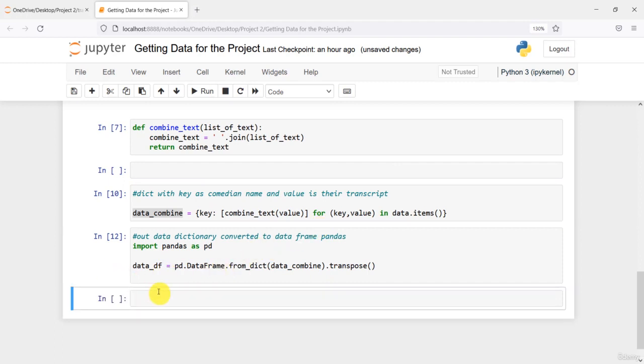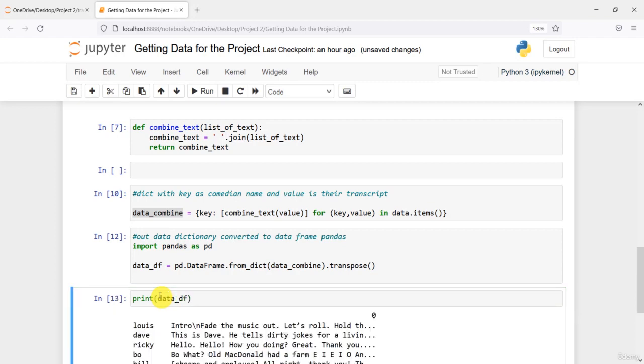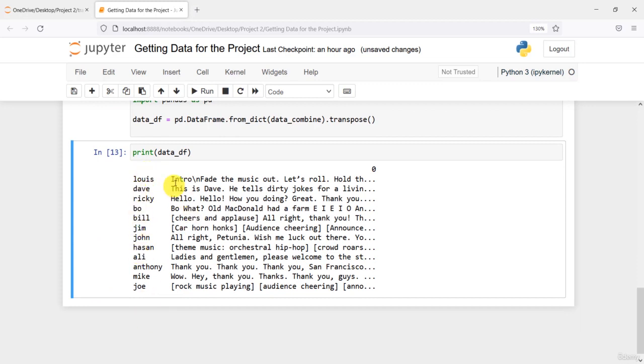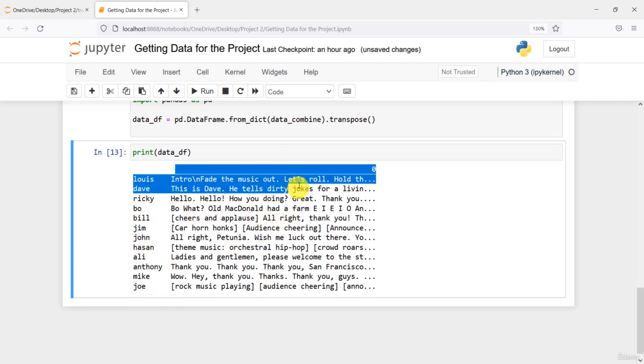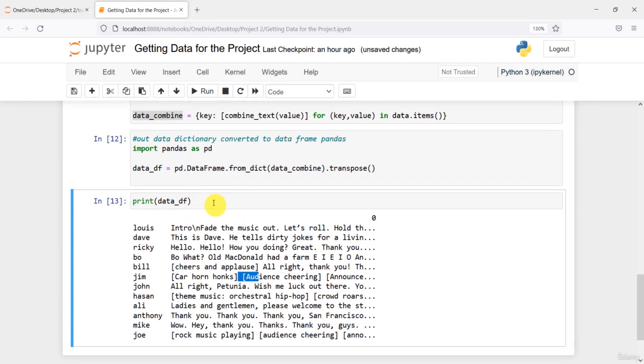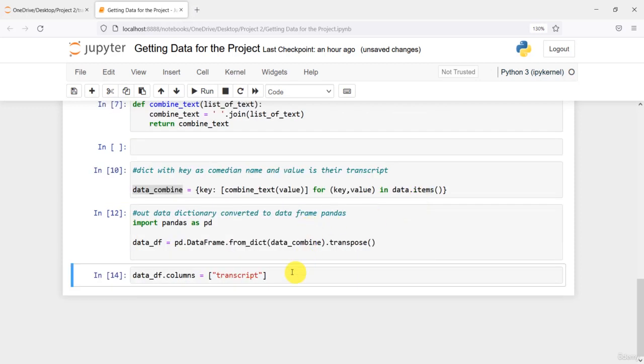Let us check if everything looks fine or not. For that I'll say data df, print it, and you can see we have the rows and we have a column for each of these values, but the column name is not given to this data frame. So let us give the column name to it. So data frame dot columns, and I will give the column name as transcript. And now everything looks fine.